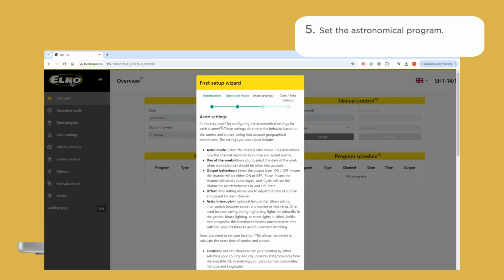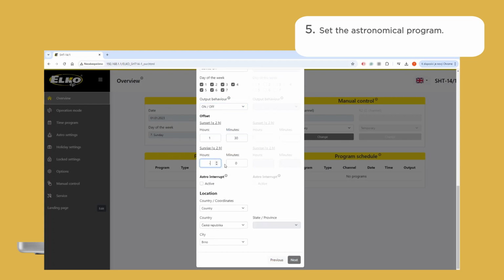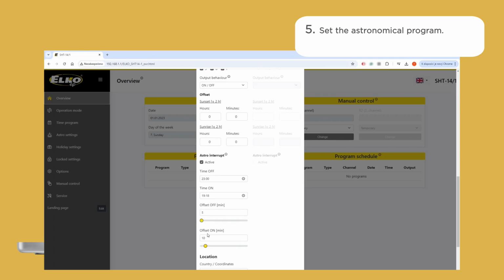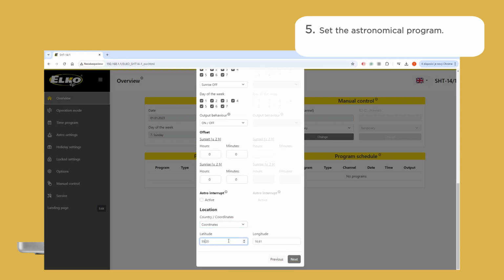If you did not select one of s.r.o's operation modes in the previous step, its setting will be skipped. Otherwise, please proceed according to the instructions of the setup wizard and select the desired settings of the astronomical program, such as s.r.o mode, days of the week, output behavior, offset or s.r.o interrupt if you want to use them. Finally, enter your location and continue by pressing the next button.